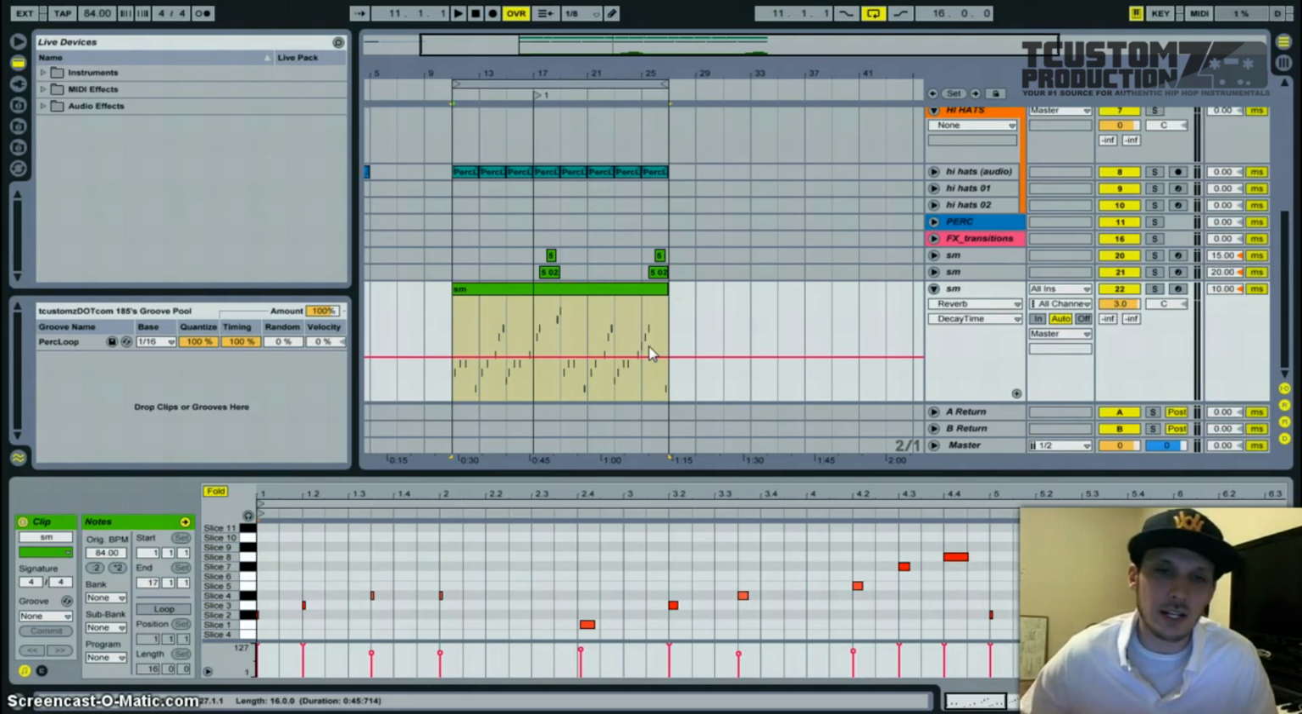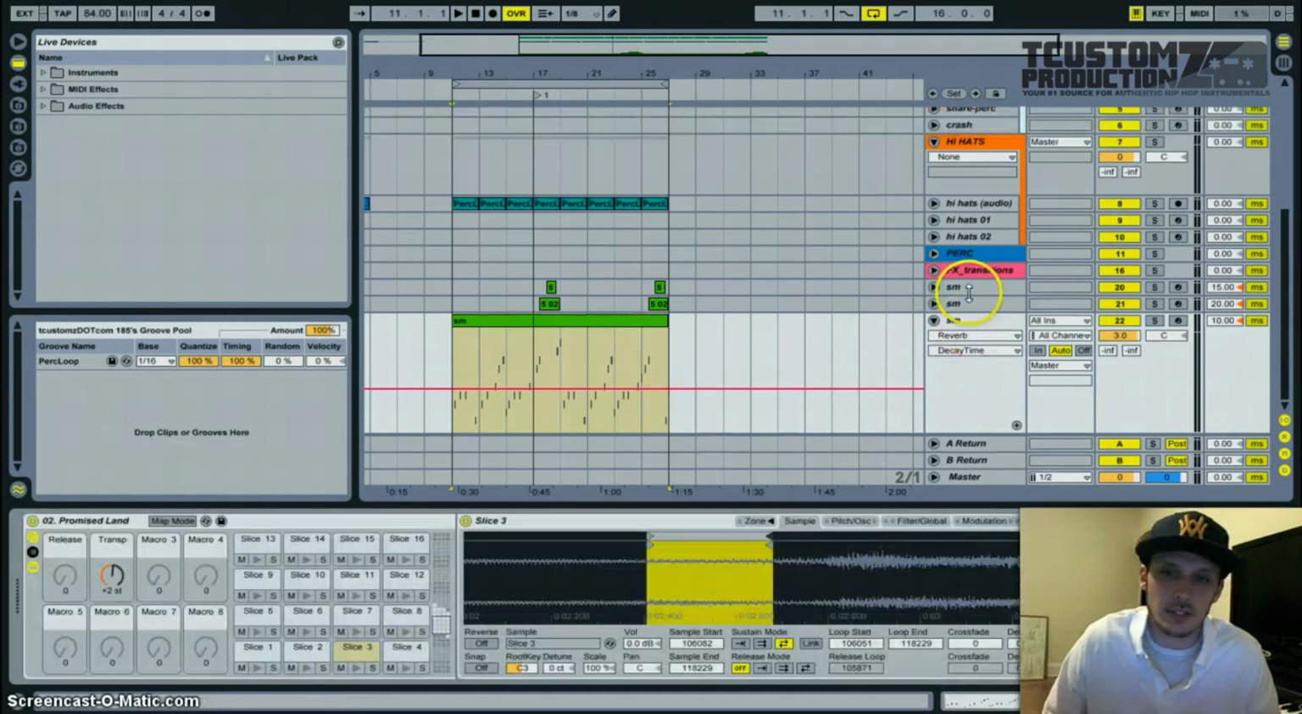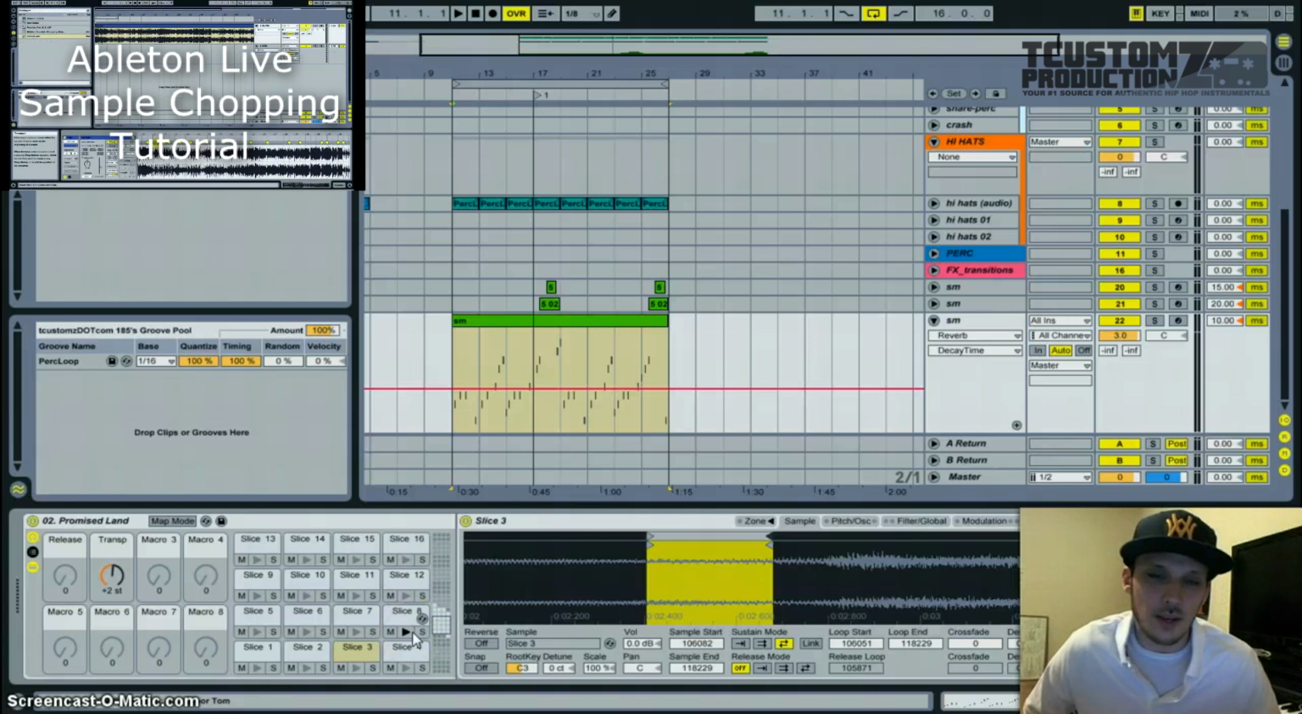At this point, I'm assuming that you are slicing your samples in Ableton Live and using the Ableton Live drum rack. If you're not familiar with how to do that, or you're not already doing that, I've already created a video on how to slice a sample in Ableton Live, utilizing the warp markers that slice into a drum rack.